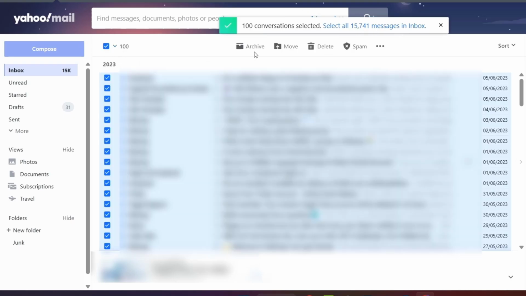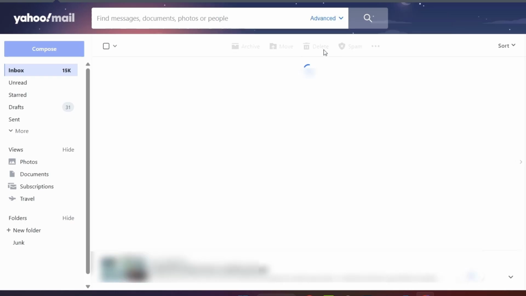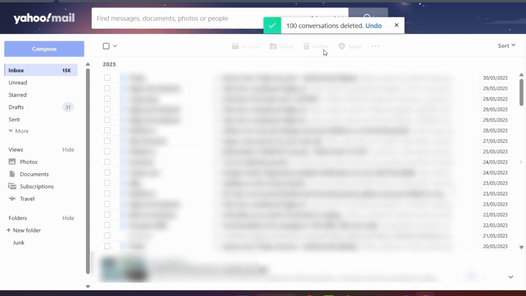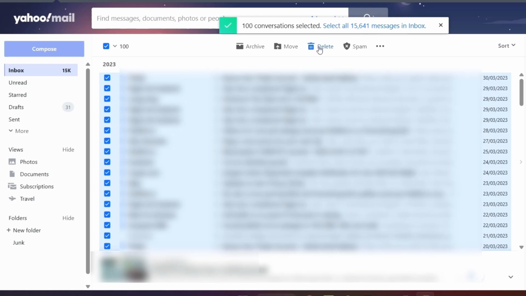Even for me, I have 15k. That will take me, I think, 15, worst case scenario 20 minutes. But yeah, that's the easiest way how to delete all your emails from your inbox on your Yahoo Mail.